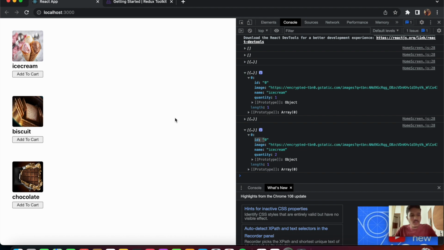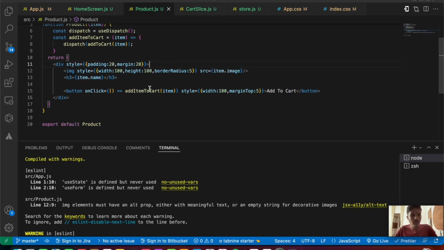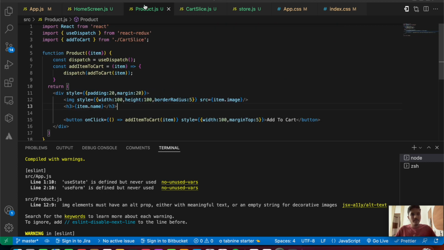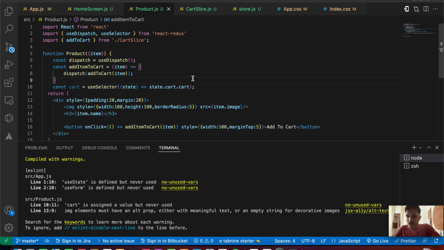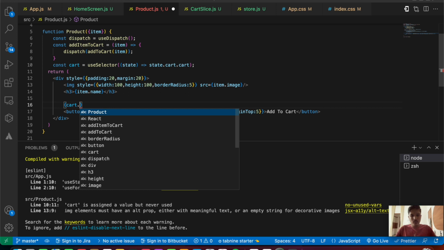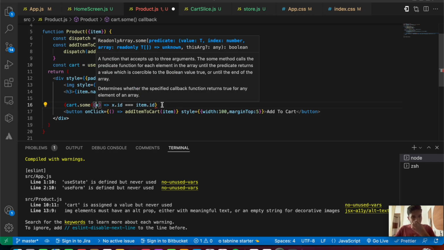So the next thing we look into is the remove from cart functionality. So for that, let's come back to our product.js, and here we'll be making use of a condition. So let's access our cart like this. Let's import useSelector basically over here. Okay, so the next thing we do is we will make a condition over here. So if cart dot, we'll be making use of the some method inside of JavaScript. If, let's say, for any value x, if x.id equals item.id. Okay, so let's write it from the start.